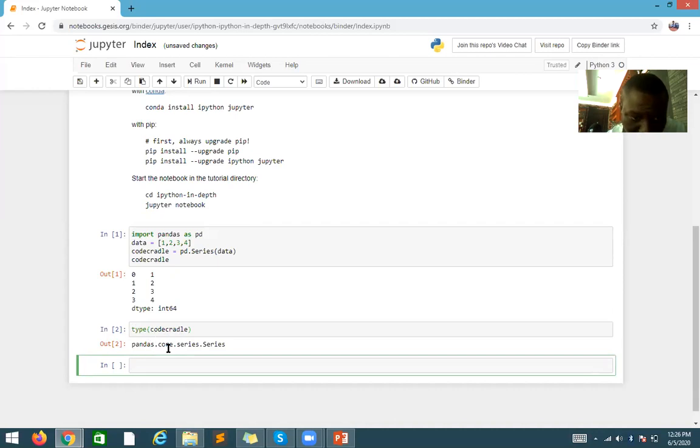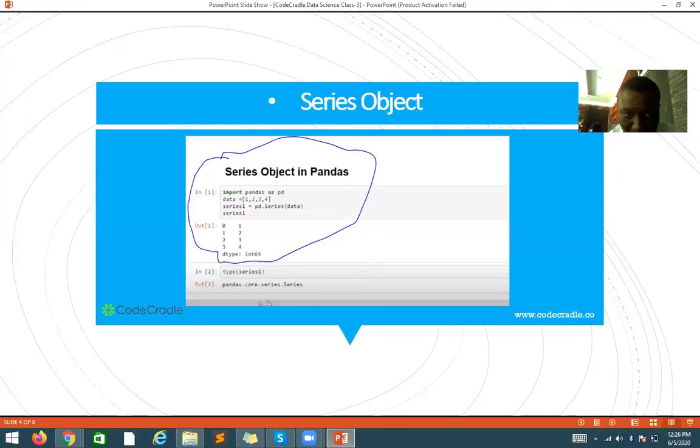You're going to have pandas.core.series.Series. Now this tells you that this is actually a series data. Remember that we are still working with a one-dimensional data.